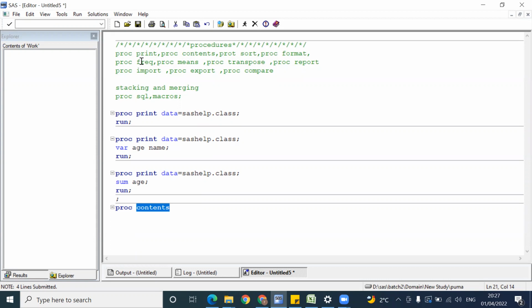When you open any PDF file or any book, we see the content information, right? On the first page, it gives the overall information about what the book contains. The same information we get here by using PROC CONTENTS. PROC CONTENTS gives the metadata information about what we are seeing inside the data.